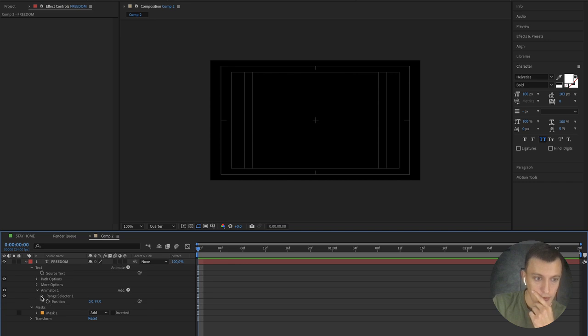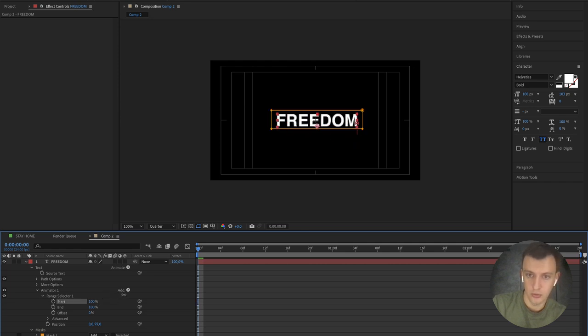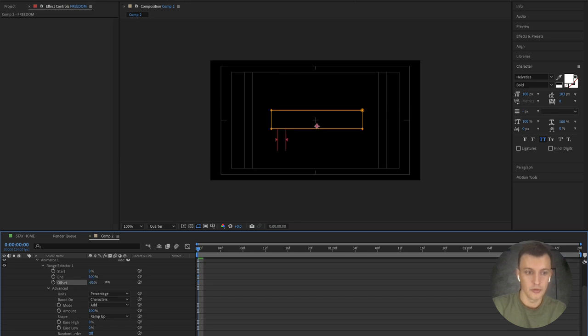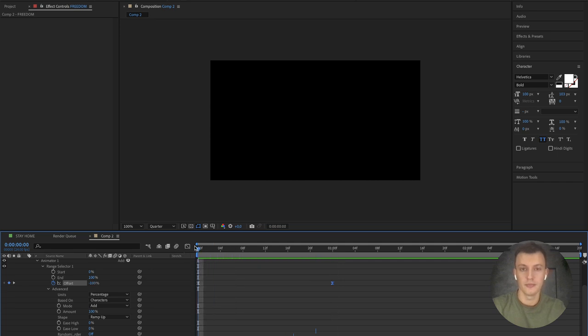Okay, and in the range selector you can animate it like that, but you see it's not very cool, still not very cool. So let's go to advanced, and I'm always using characters and ramp. So now let me set offset to 100. Boom. And let's make it like that. Minus 100. Boom. Yeah.